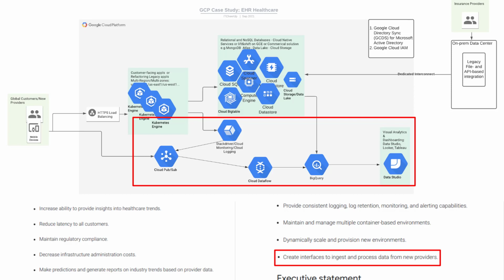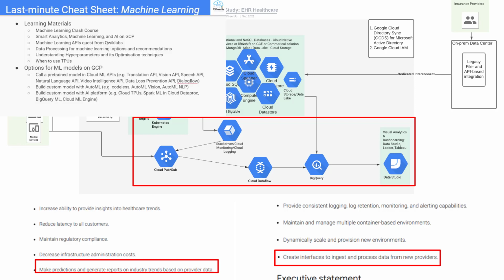The ETL data flow is to ingest a stream with Cloud Pub/Sub to Cloud Dataflow for the data processing, then to the data warehouse BigQuery for the analytics. Then you can integrate BigQuery with Datalab or the AI Platform as needed to train any ML models for the predictions. Please check my video last minute cheat sheet of Google Cloud machine learning on BigQuery ML, AutoML, and Google pre-trained models.